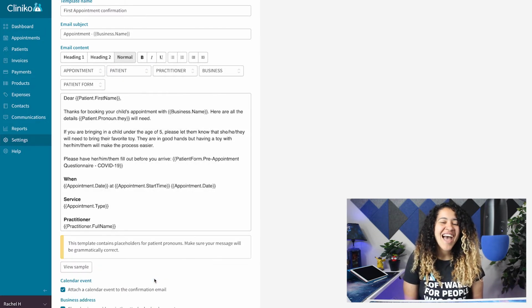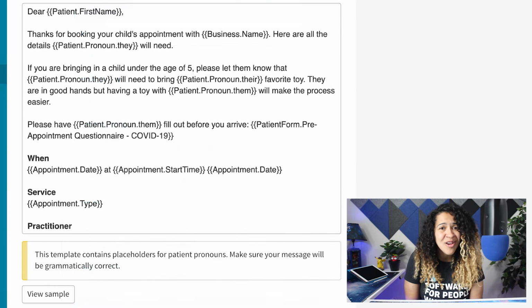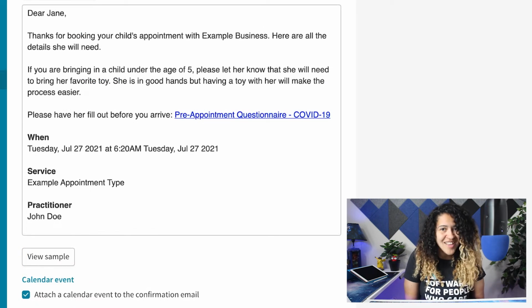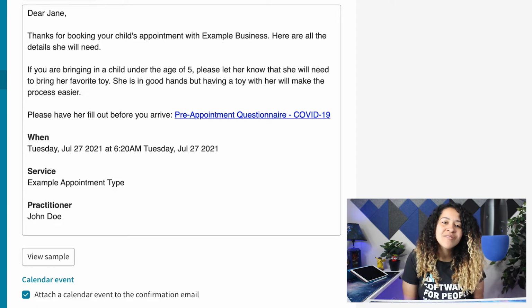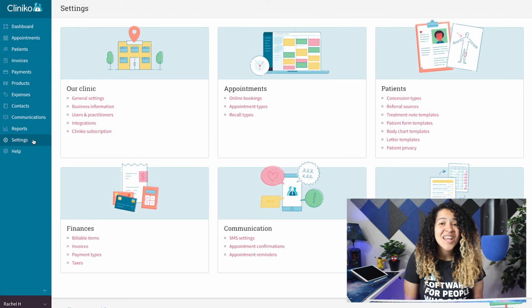If a patient has a preferred pronoun selected in their profile, anytime we send out a communication that includes those placeholders, it will automatically be replaced. If no pronoun is selected in their profile, we will default to they, them pronouns. Once you update your communication template, make sure to save your changes. You'll then repeat this process for any reminders via Settings, Appointment Reminders, and your letter templates via Settings, Letter Templates.